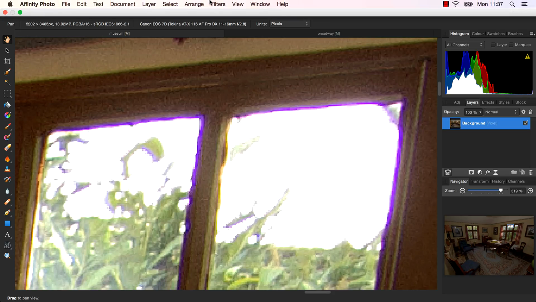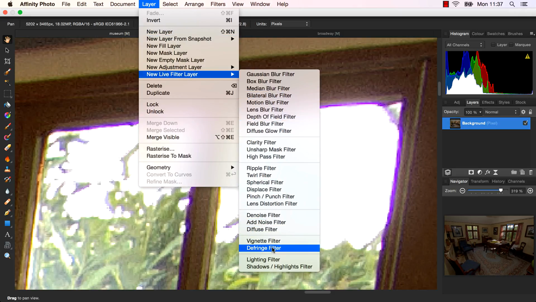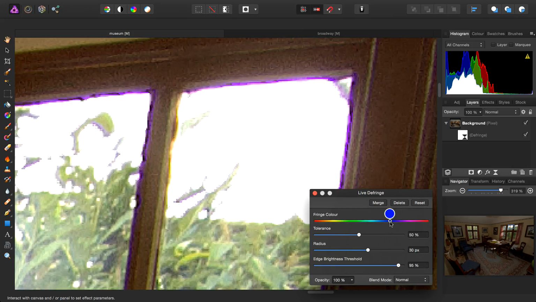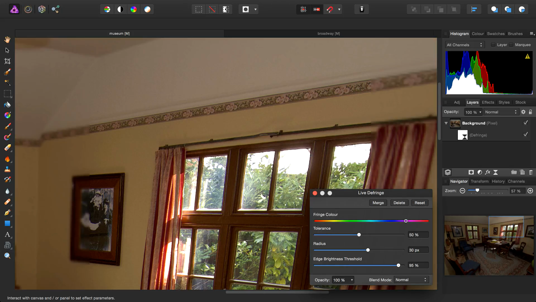We can use the filters menu up here, but we can also add a live defringe filter, which is what we'll do for this image. So I'll start to drag the fringe color slider to the right, and as we move more towards the purple color, we'll see the fringing disappear, like so.